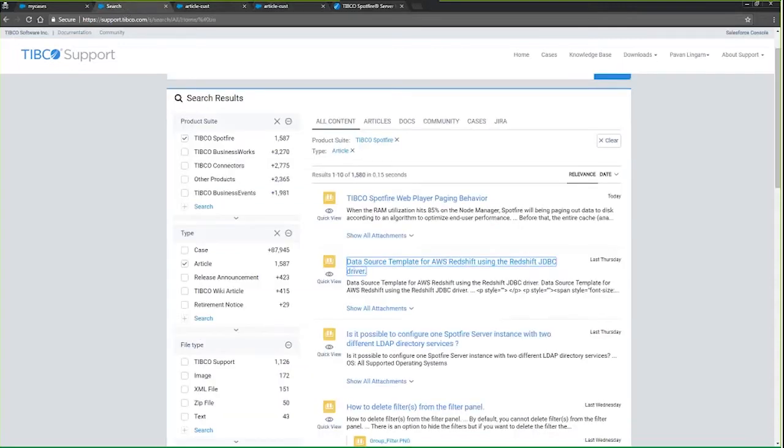You can sort between articles, documentation, community, and cases. Cases are any cases that you may have submitted earlier, you can see that as a part of the cases. And anybody from your organization, if they have submitted a case, it will be displayed here.